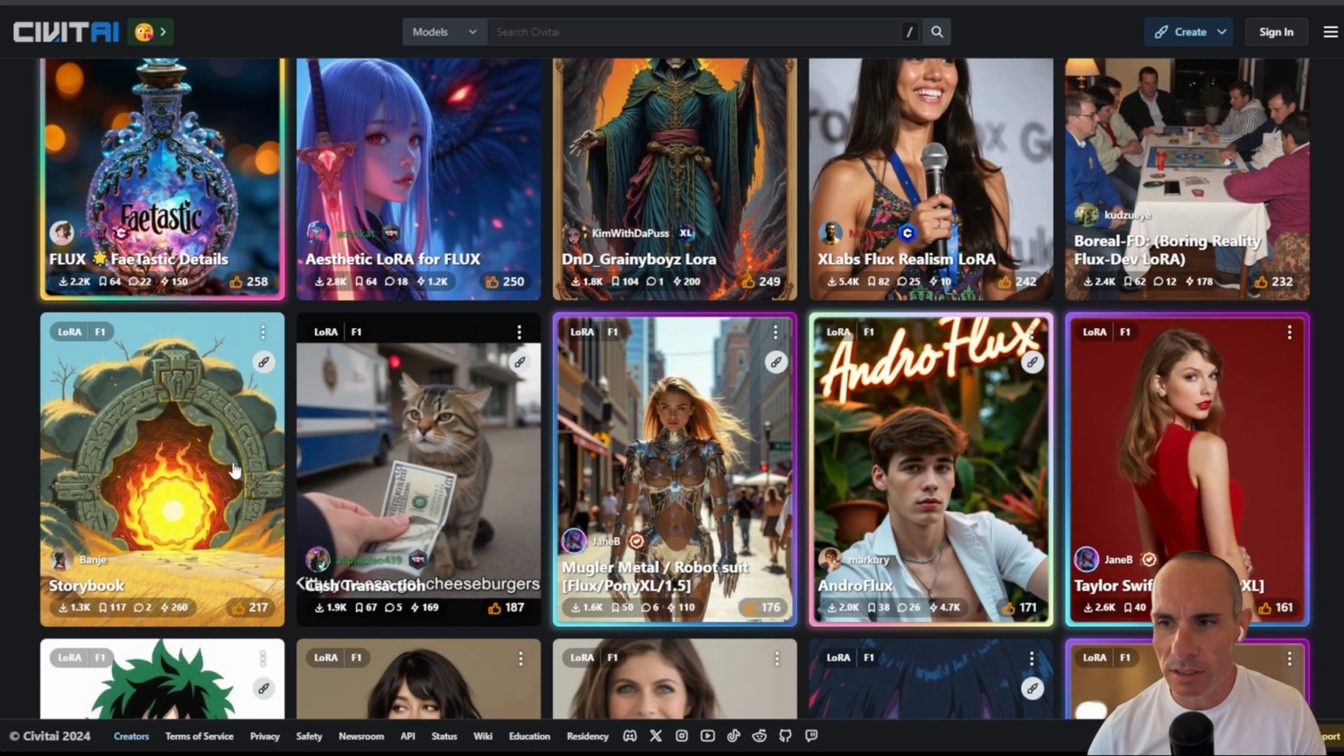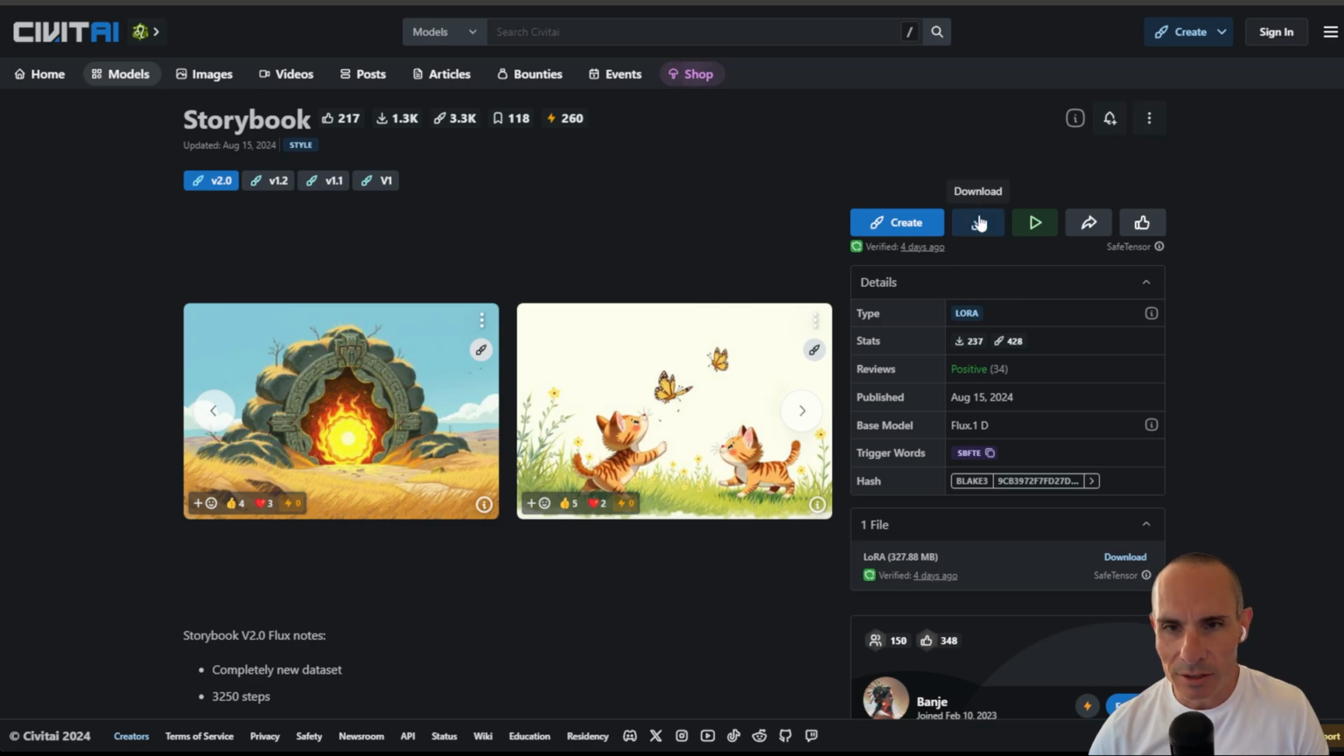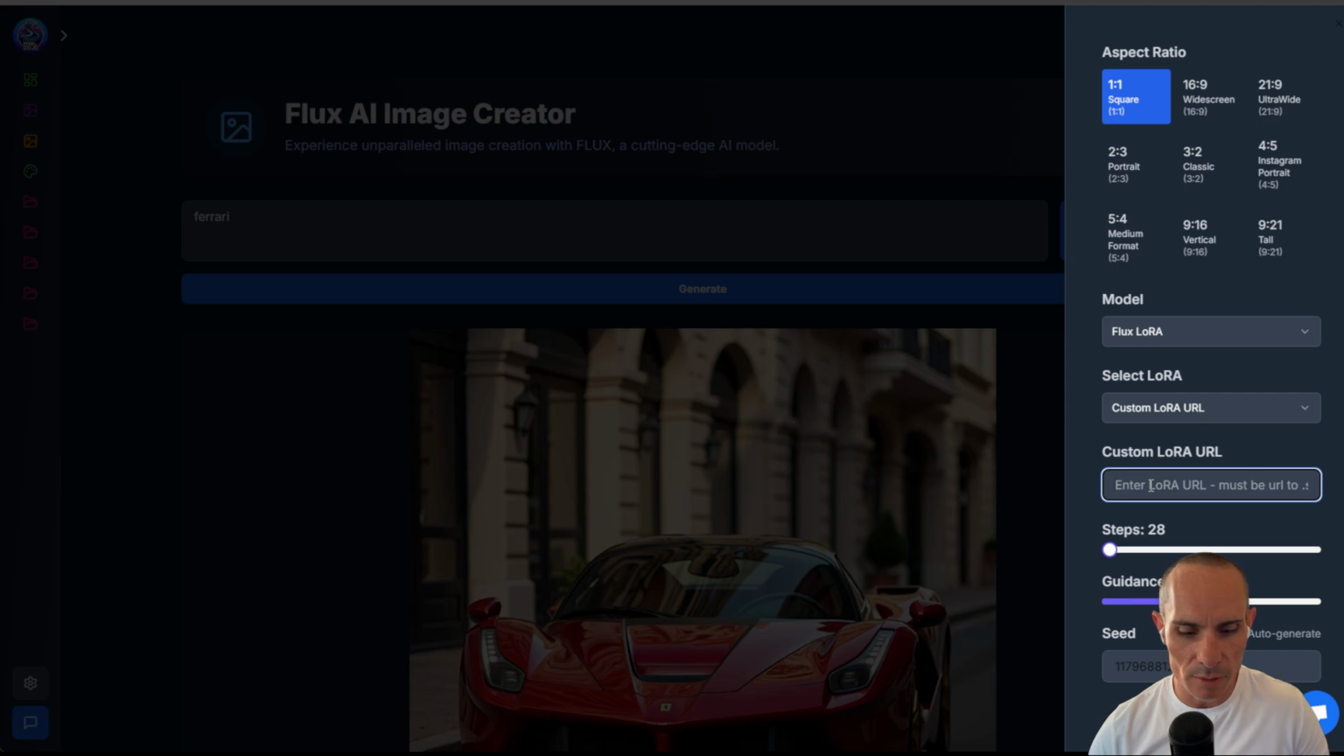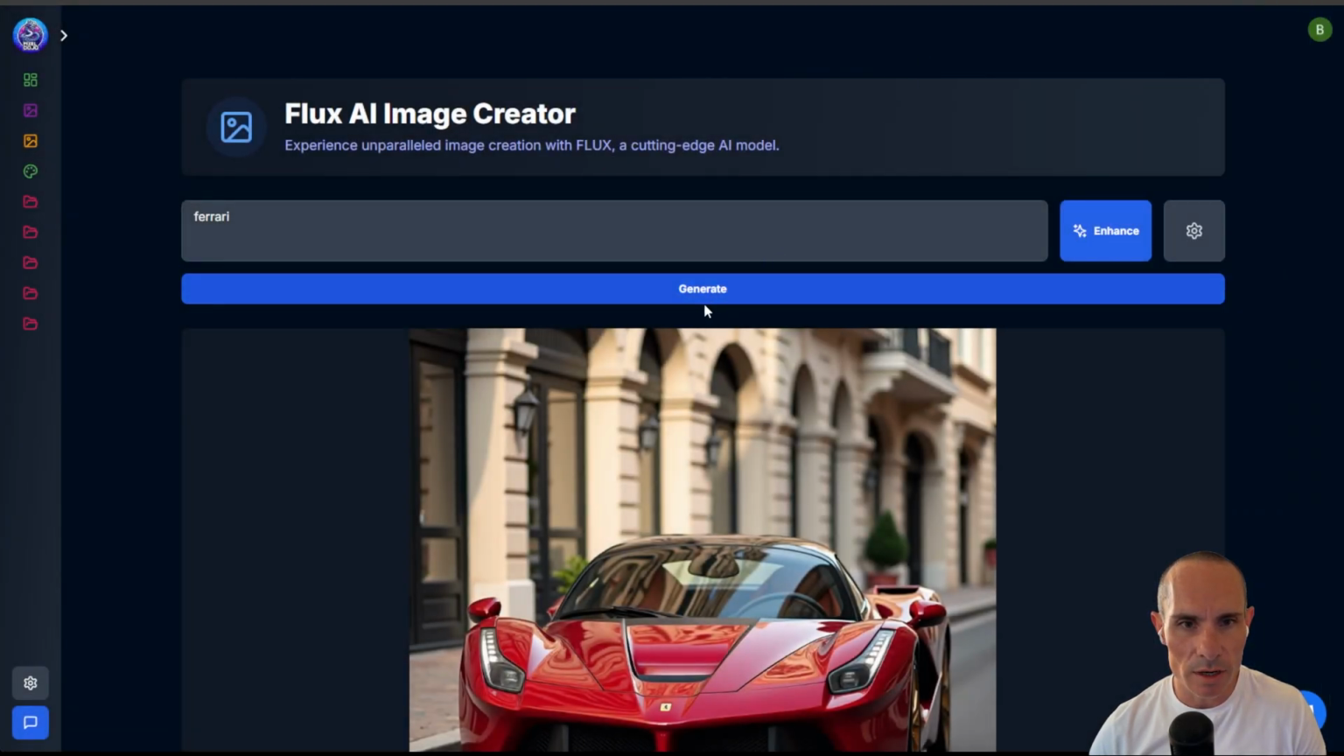So let's say you wanna do this storybook style over here on the left. You can go ahead and open that up and you'll notice there's this download button. Go ahead and right click that and click on copy link address. That's all you need to do. And we're gonna jump on over to PixelDojo again. We're just gonna paste that on in and then we're gonna close the settings window.